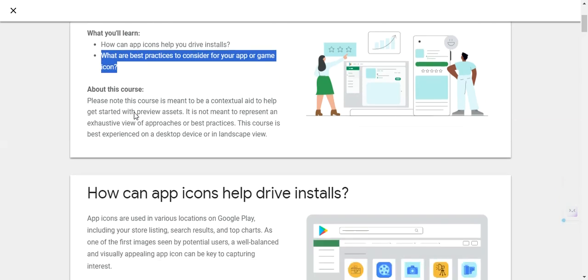This course is meant to be a contextual aid to help you get started and preview the assets. It is not meant to present an exhaustive view of approaches or best practices. This course is best experienced on a desktop device in landscape view.